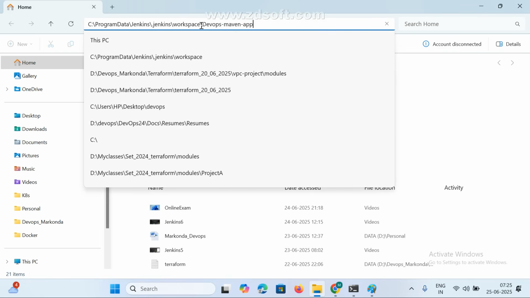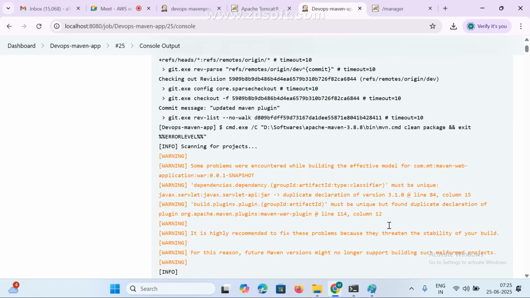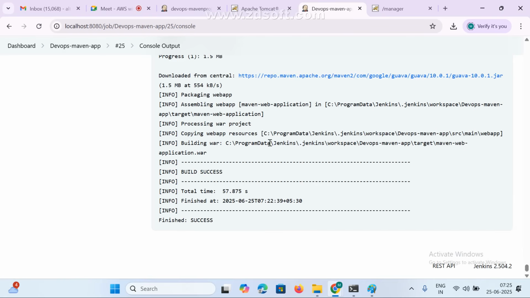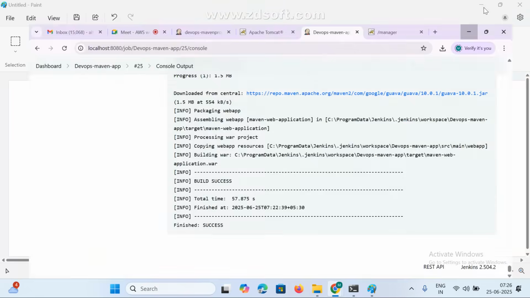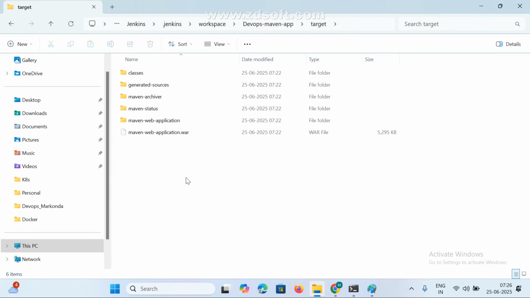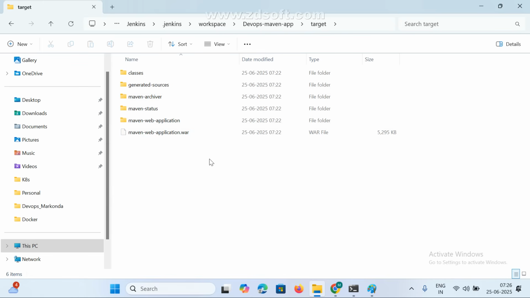Go to this path, go to this path, and where is this target? See here, today's date 25, right? Where does this war file reside? If you want, we can check it here. Where will your war file be? Go down. If you go down, your war file. See here, target, under target, the Maven application war. This is my path. Target under target. This is my war file. Got it? Yes, this is my path. By default, your war file resides here only.